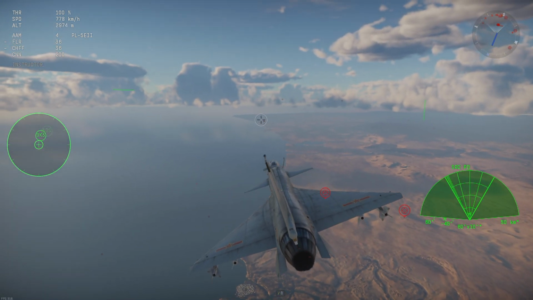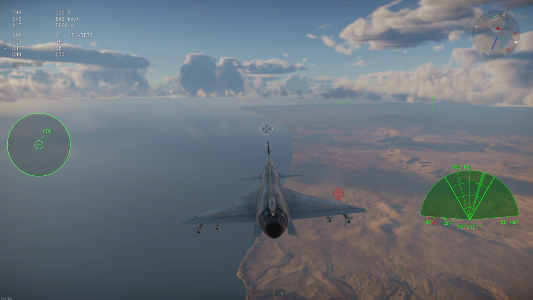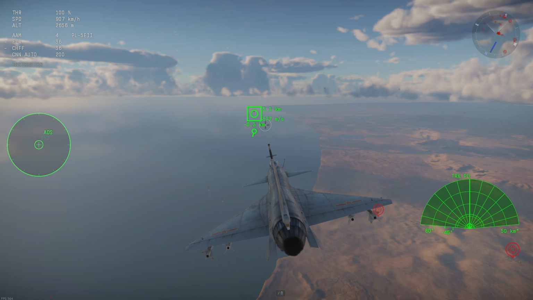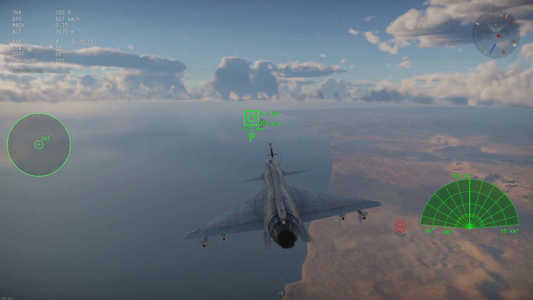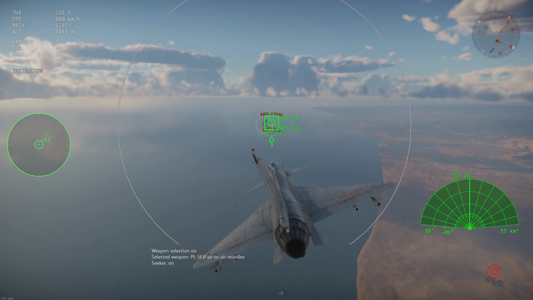Here I have, you can see on the radar on the right. So, my scope is picking that up, so I press Alt F to select that target. I can select my radar guided missiles. Alt S.